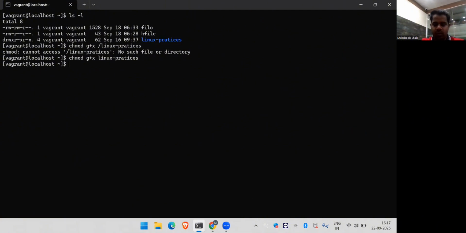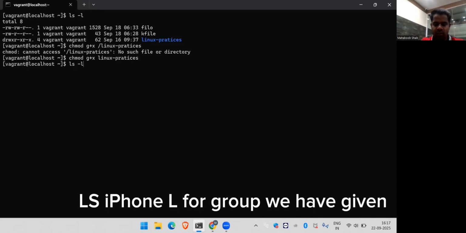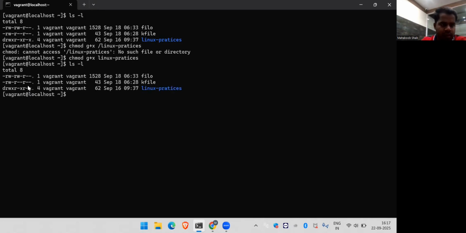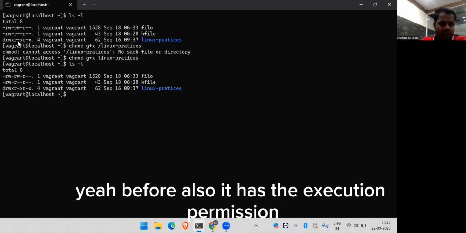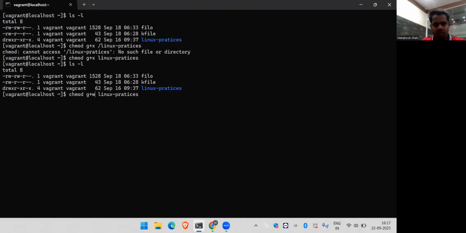Let me see this file permission, ls -l. For group we have given... So you can see, before also it has the execution permission. Let me see, we will give the write permission, w.